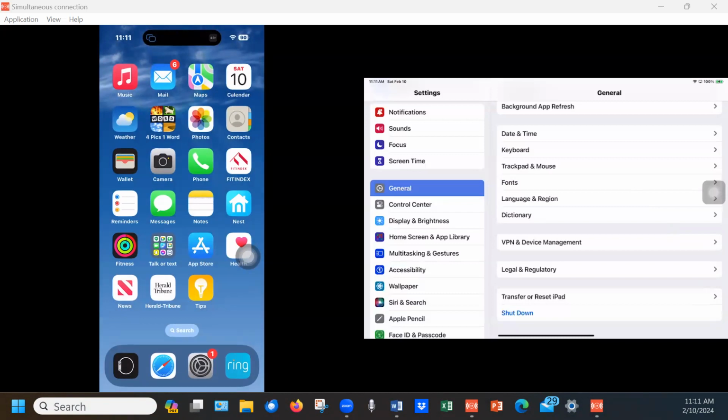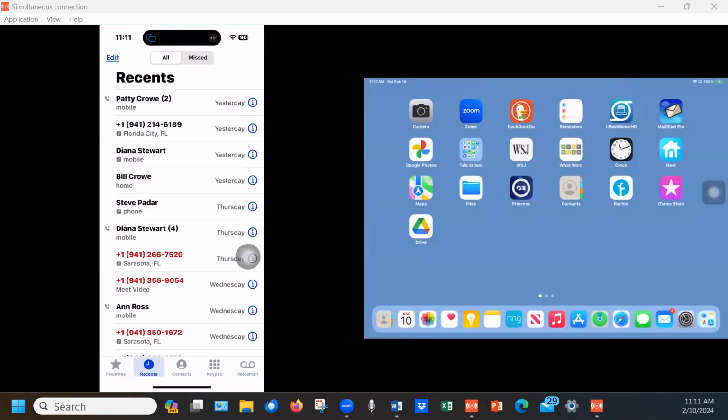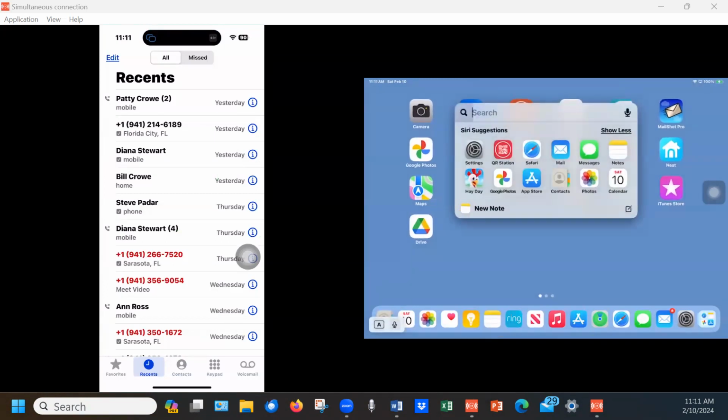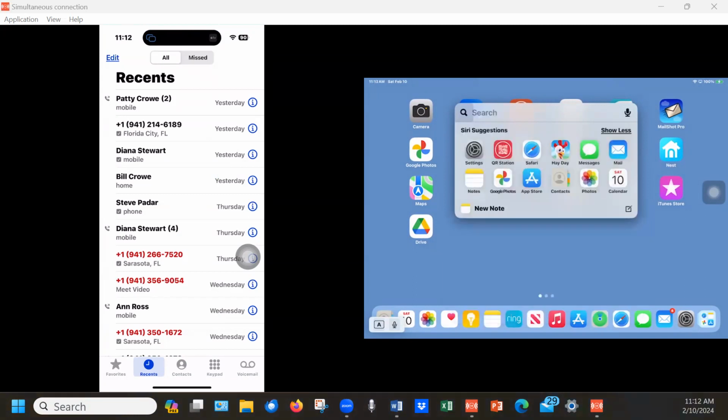Now I'm going to go back to the home screen and tap the phone. Across the bottom of this app, there's favorites, recents, contacts, keypad, and voicemail.